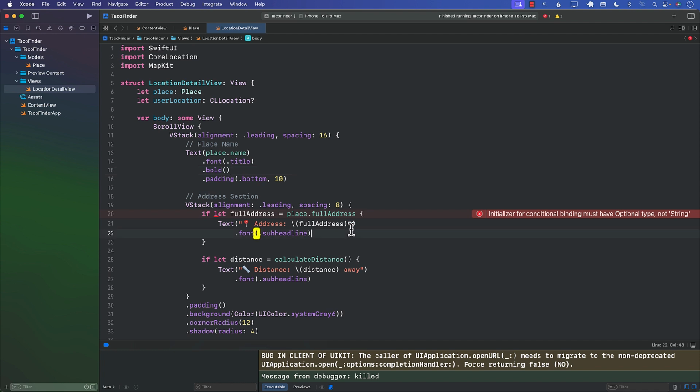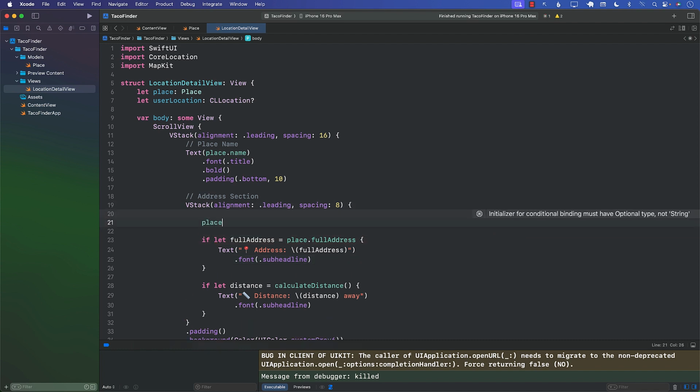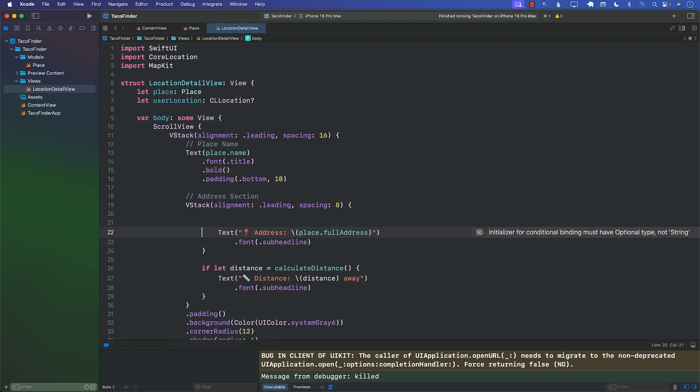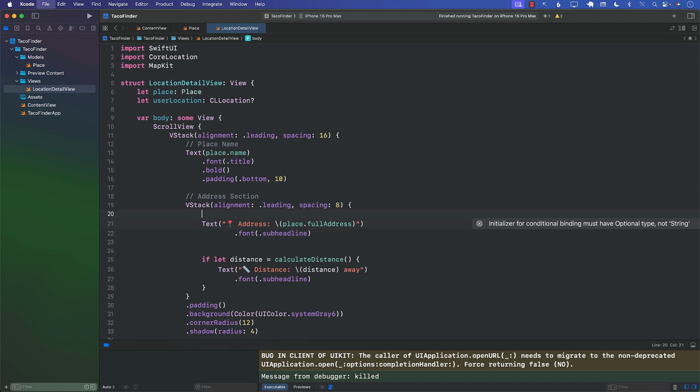Okay, so something is going on over here with the optional. It doesn't look like it's optional, so let's actually double check it. Place.fullAddress doesn't really look like it's optional, so I'm not sure why it was trying to do that. I'll just say full something over here. Kind of weird that it messed up that part.